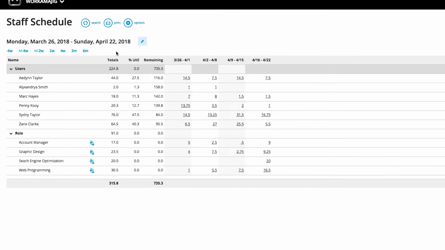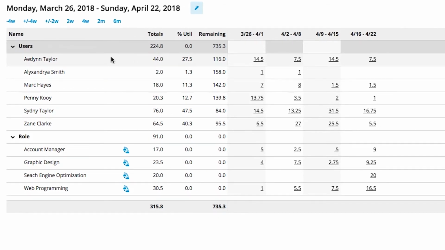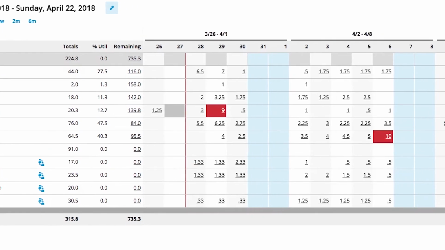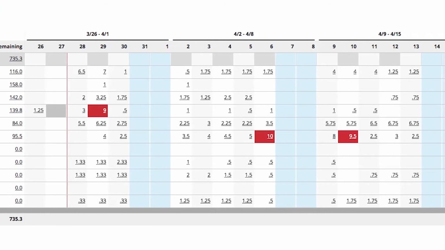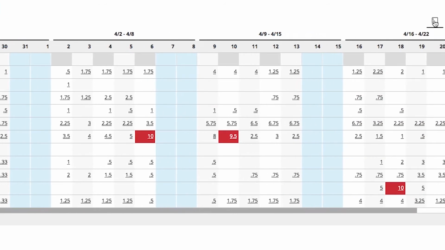When the information is brought up, it will give us, of course, the staff member, what kind of allocation they have currently, what percentage of their time is being utilized, and how much time they have remaining for additional task assignments. I can look at this in a weekly summary, or I can toggle to a daily look. And sometimes it's a good idea to look at the daily because, as you can see, there's issues that I didn't notice when I was looking at the weekly summary.